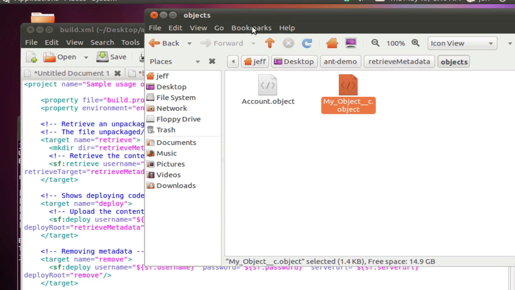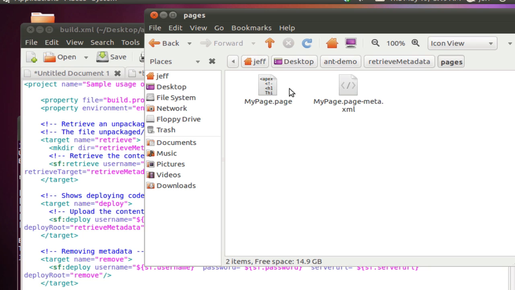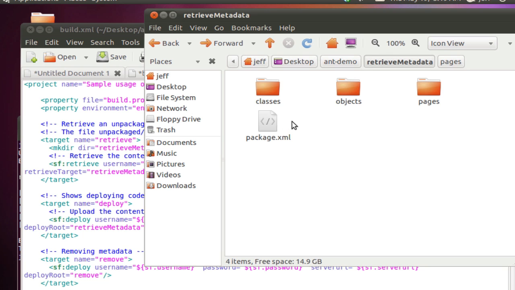Okay. And then same thing with the pages. And there's the package. Okay. So now we've got that. So then how do we push this over to our other org?